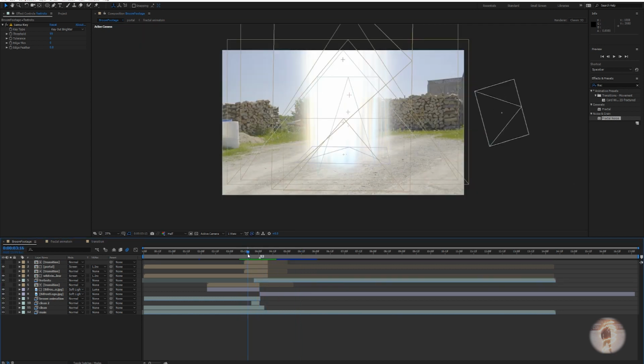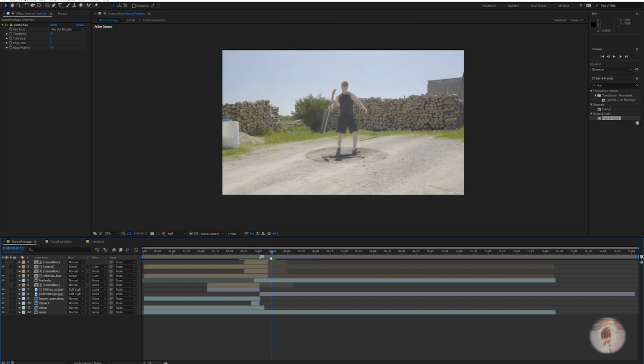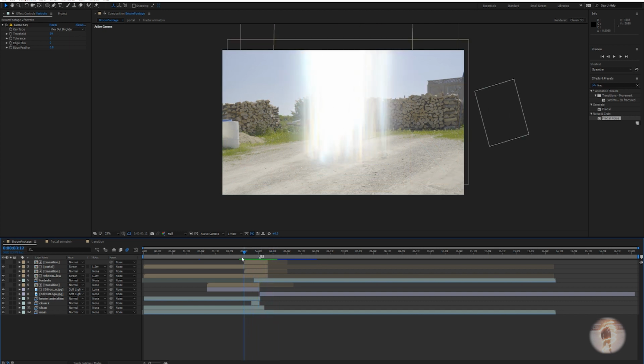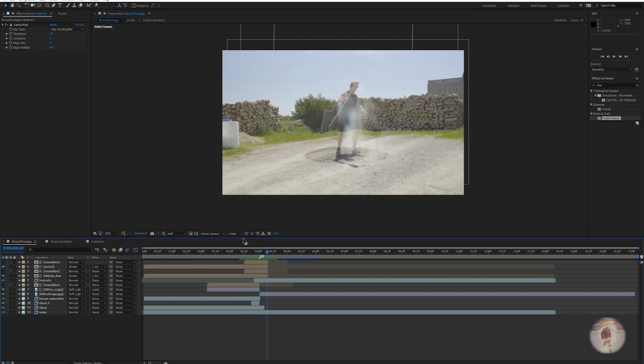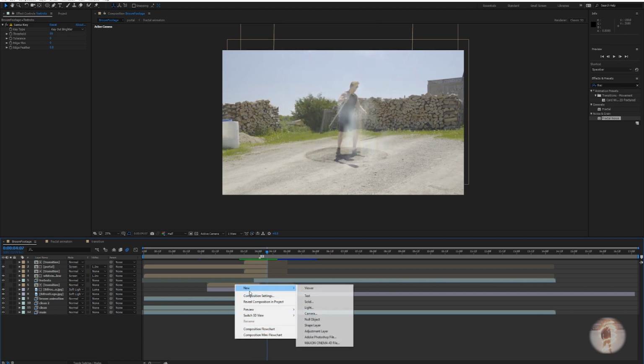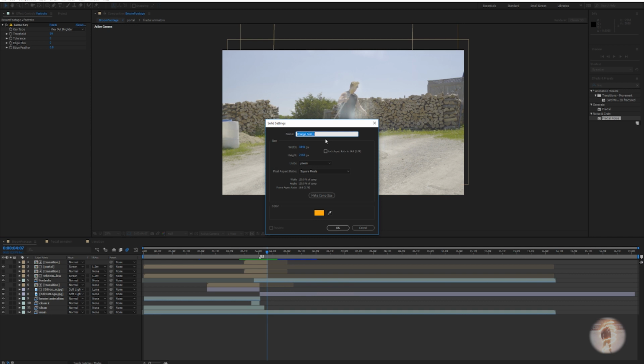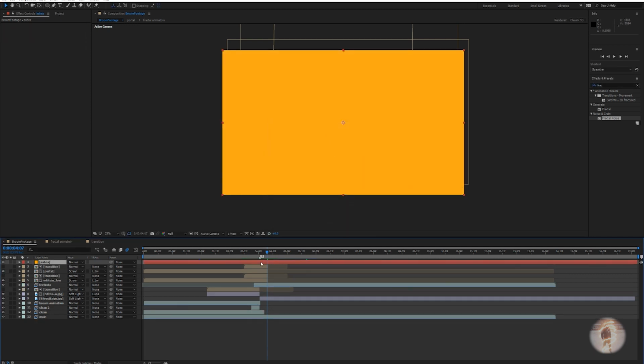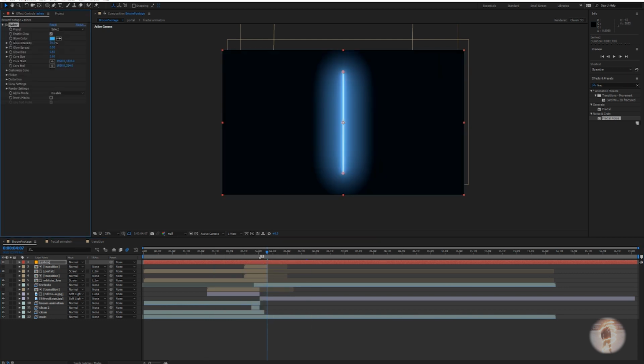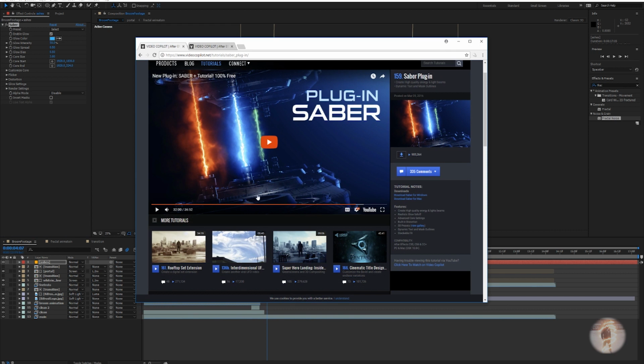Alright, so what you have now is you have the portal coming in, closing, and then the BiFrost slowly appears on the ground, slowly fades in. What I want to do now is create a new solid. This is going to be the ashes on the ground, so type in ashes. And the effect we're going to use is Saber. It's a free plugin by Video Copilot. It's quite effective. I would highly recommend watching his videos on it. And you just go to videocopilot.net, go to plugins, and then download Saber for Windows or Mac, whichever you use.